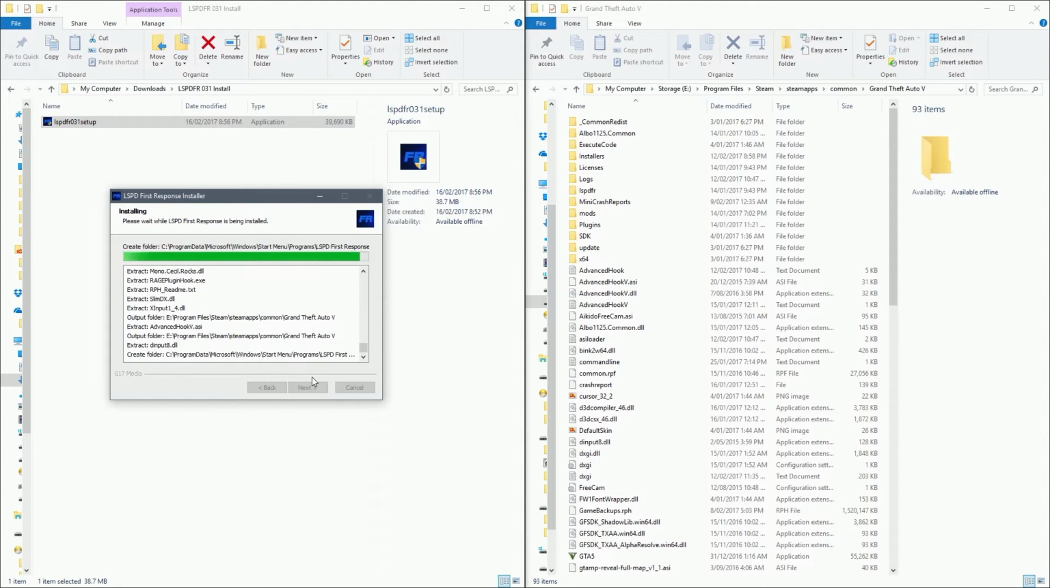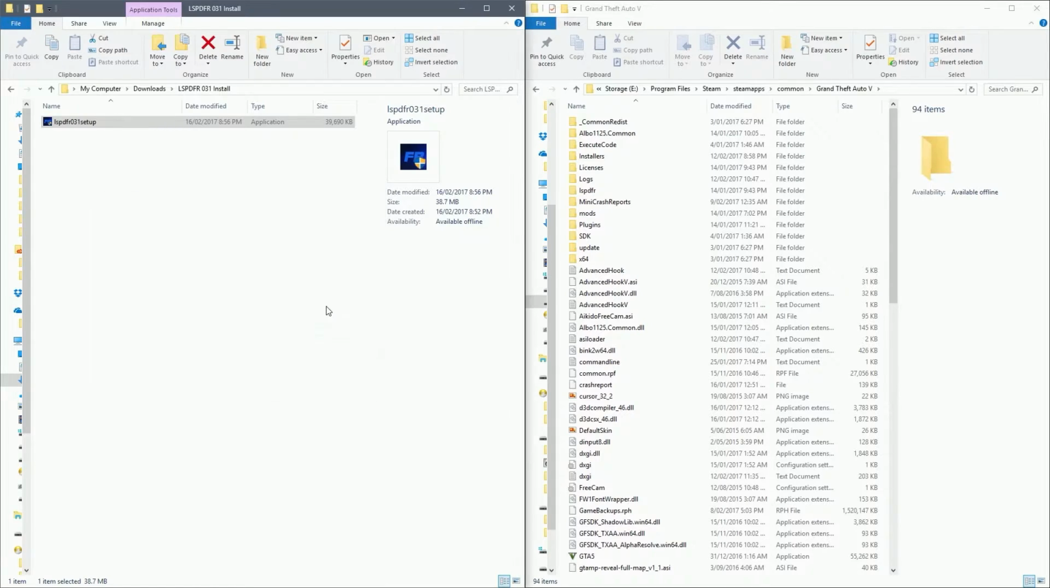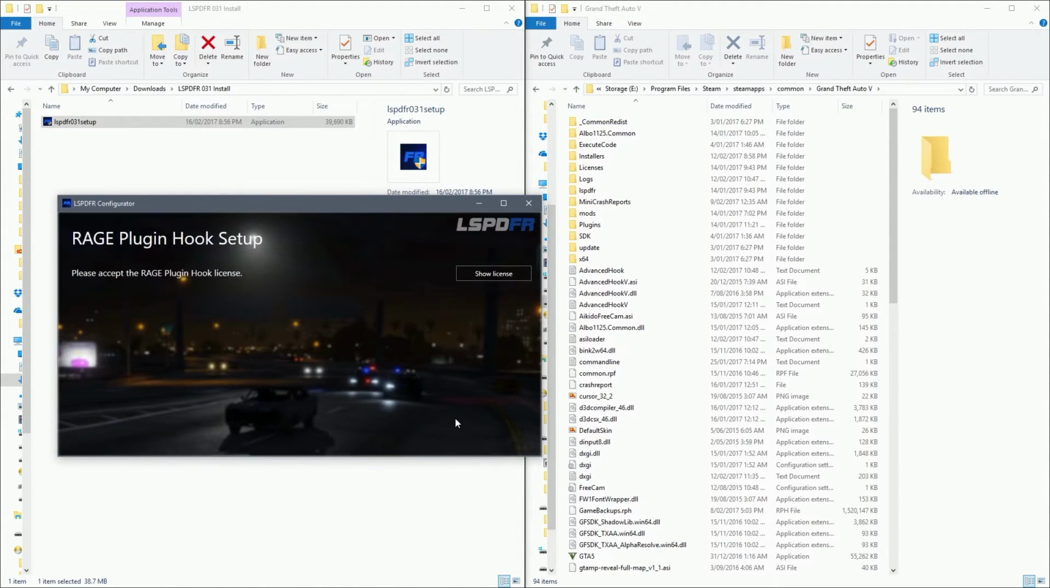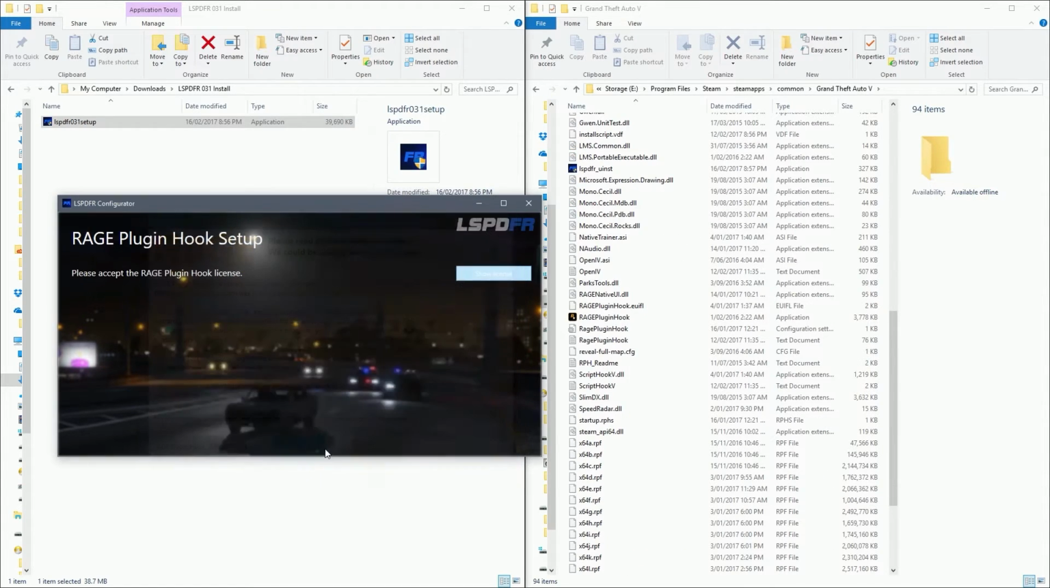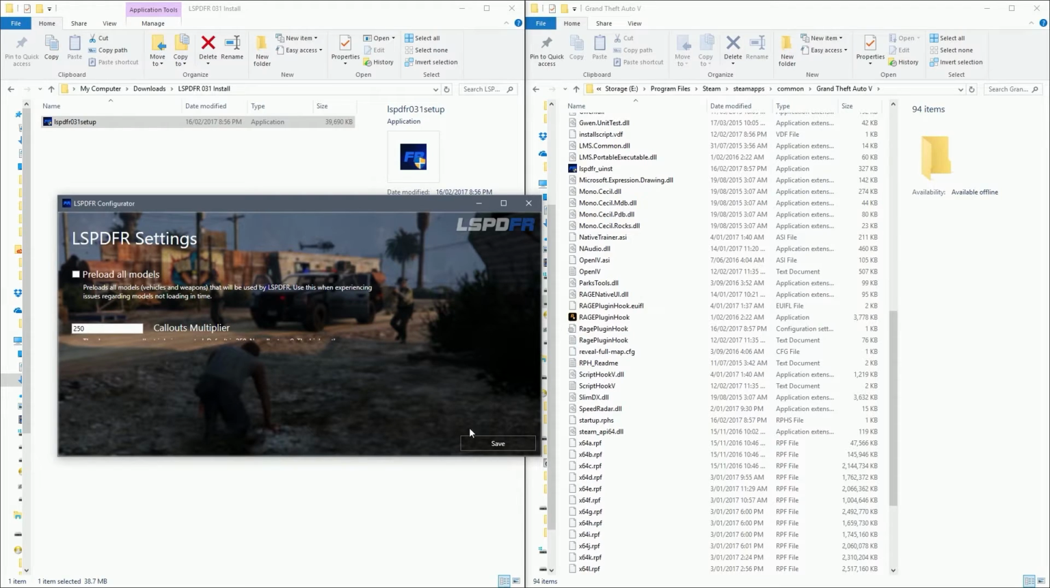So easy. And then you want to click finish, and you also want to launch LSPDFR First Response. It's going to bring up this panel. Just want to click next, show license, accept, and it's finished. You can click do this for me. I don't know what it does, but yeah, simple as that. Then you just click save.